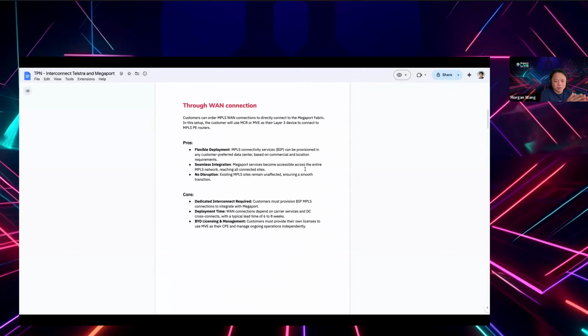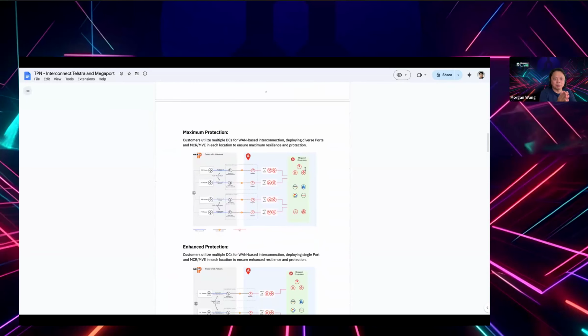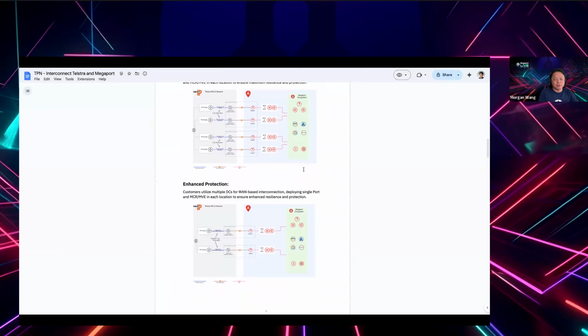You can do that through one connection: pretty much order a Telstra Business IP service and plug into your Megaport port in any of the data centers we have enabled, and use that Megaport fabric as a hub site of your MPLS network to break out to the internet or interconnect to a public cloud service provider. There are multiple flavors in terms of how you want to design your high availability. You can provision them into multiple data centers or multiple availability zones in the same data center.